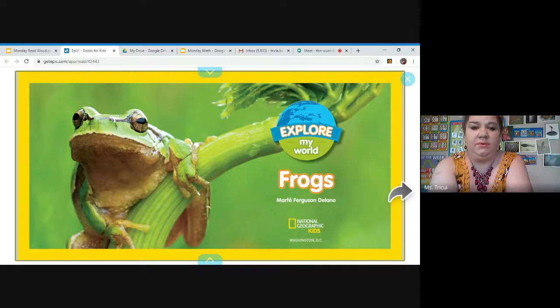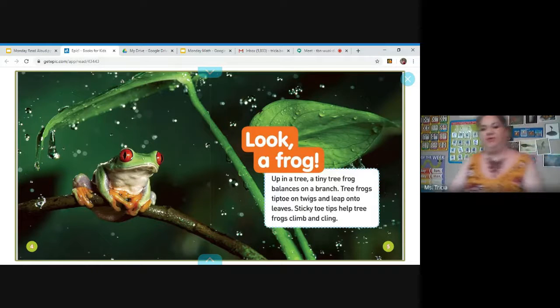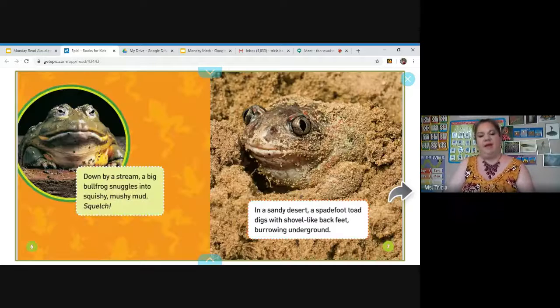There we go. Look, a frog up in a tree. A tiny tree frog balances on a branch. Tree frogs tiptoe on twigs and leap onto leaves. Sticky toe tips help tree frogs climb and cling. Down by a stream, a big bullfrog snuggles into squishy mud. Squelch. In a sandy desert, a spadefoot toad digs with shovel-like back feet, burrowing underground.